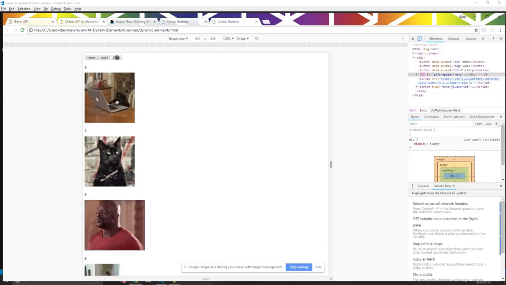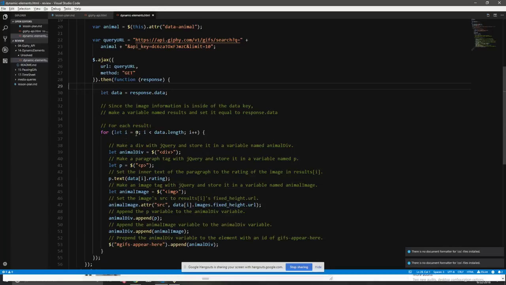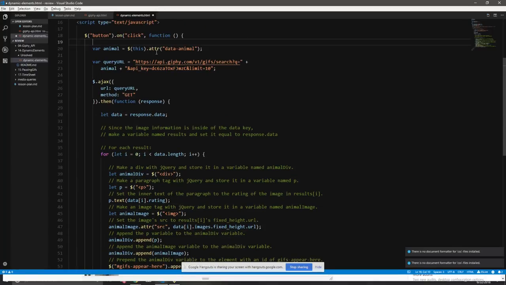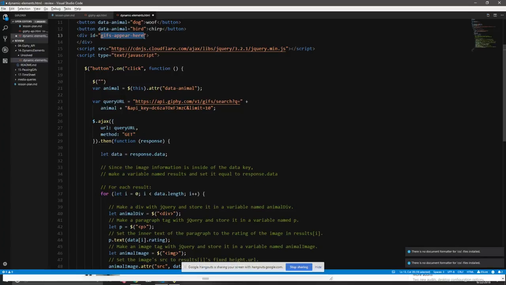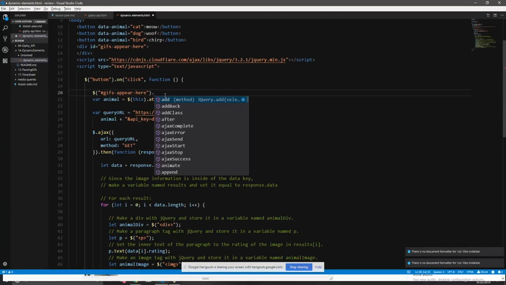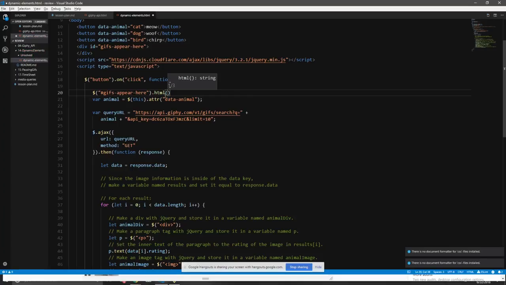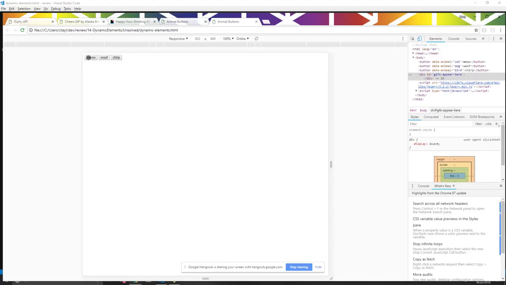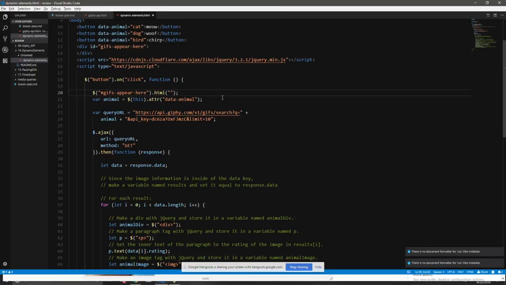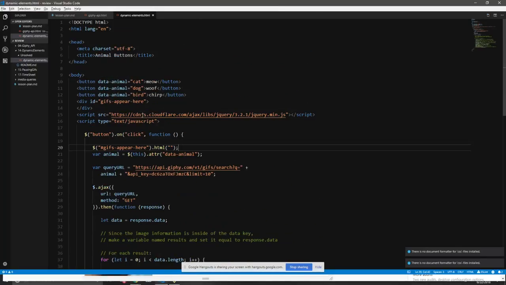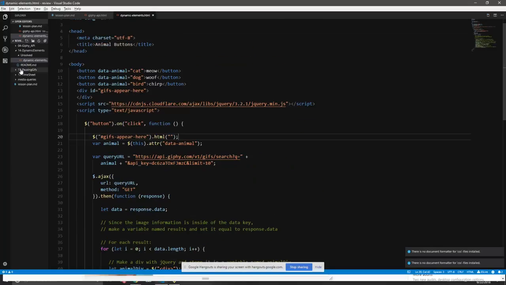You could also have it so that the first thing that happens when they press the button, it could clear out that animal div, that gifts appear here div. That could be a useful feature because, as you could see, it was probably growing at the bottom. So you could do .html, just make it an empty string. Let's see if that works. Yeah, see, it replaces them now. Any questions about this one? Pretty much the same as the last one.